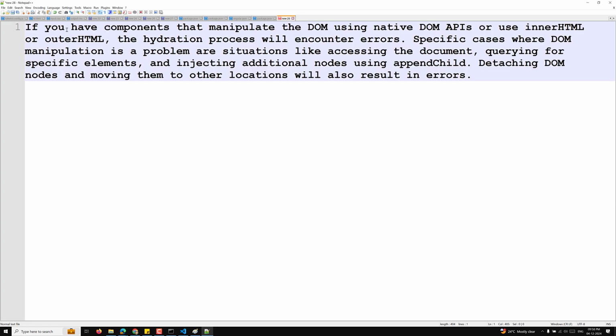If you have components that manipulate the DOM using native DOM APIs like document.getElementById, or use innerHTML or outerHTML like document.getElementById.innerHTML, the hydration process will encounter errors. Specific cases where DOM manipulation is a problem are situations like accessing the document, querying for specific elements, and injecting additional nodes using appendChild. Detaching DOM nodes and moving them to another location will also result in errors. These are all the concepts which you need to understand. When you do this kind of DOM manipulation, hydration errors will occur.